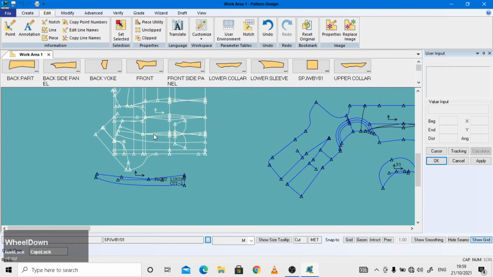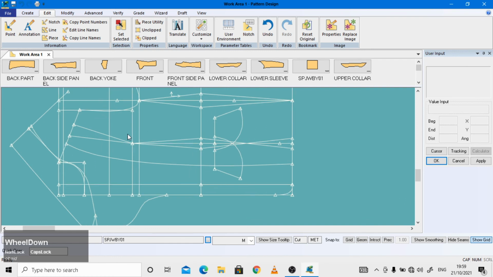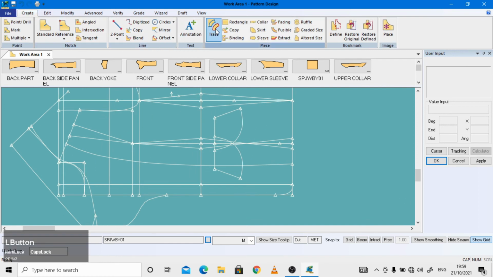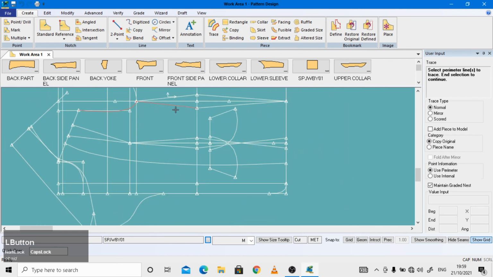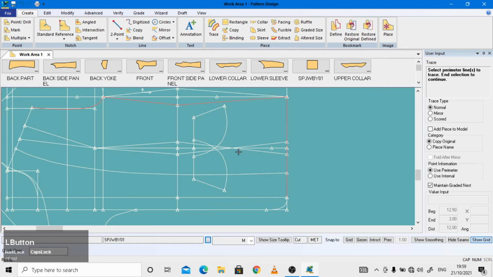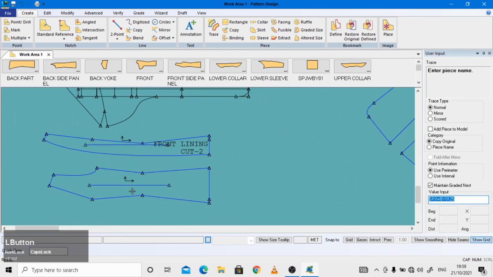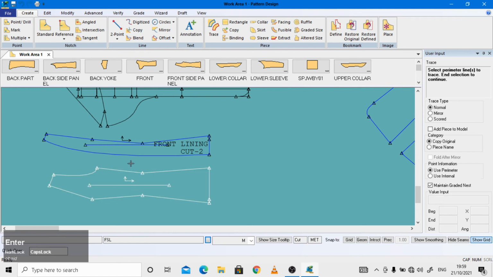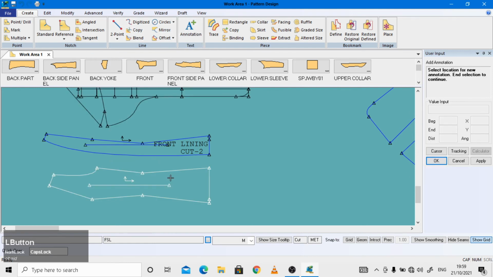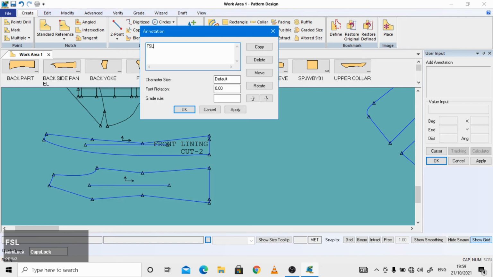After that we have to go to the front side panel lining. So you have to go to create trace and trace this front lining component in a clockwise direction. So this is the front side lining components. In short, we will give the name front side lining components. Default size by 2, because we have to cut 2 pieces of these components. So just cut 2, apply and then OK.